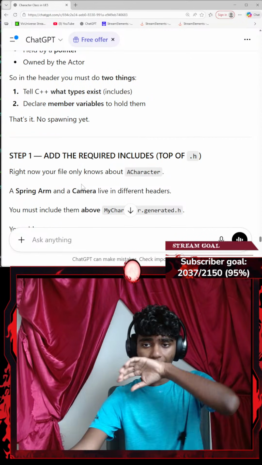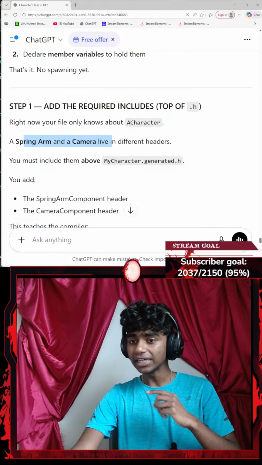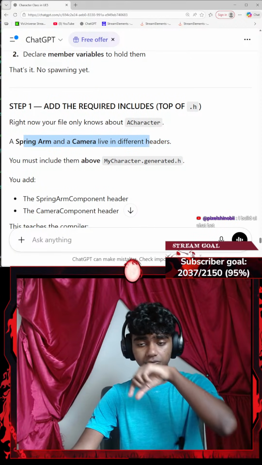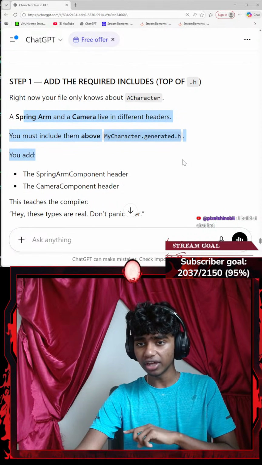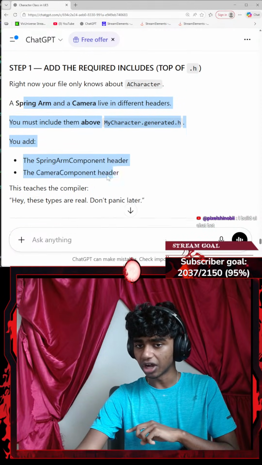Maybe next series. Okay, spring arm and camera component live in different header files. You must include them above my character.generated. Okay, add this, the spring arm header.